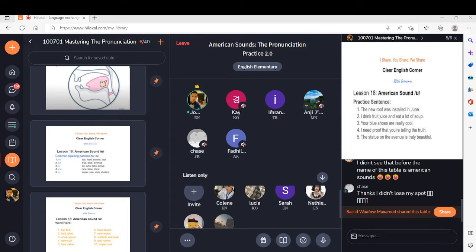Last, that number five. The statue on the avenue is truly beautiful. All right, so the avenue. Don't say avenue. Avenue. Yes. Avenue. There you go. Don't put Y in the middle of that N and U, okay? Don't say avenue. It's avenue. Avenue. There you go. But when you say avenue, it's still correct. But since we are having the American sound or the American pronunciation, I want you to have that avenue rather than avenue. All right? Avenue. Okay. Yes, teacher. Okay. One more time for that word.